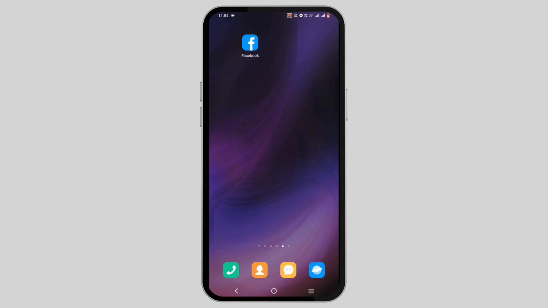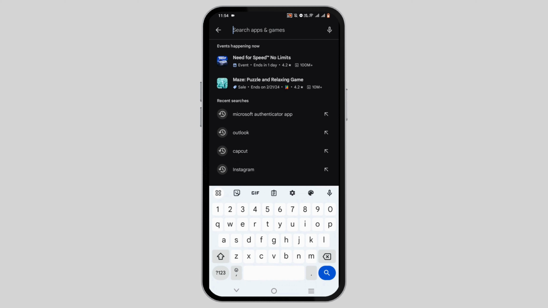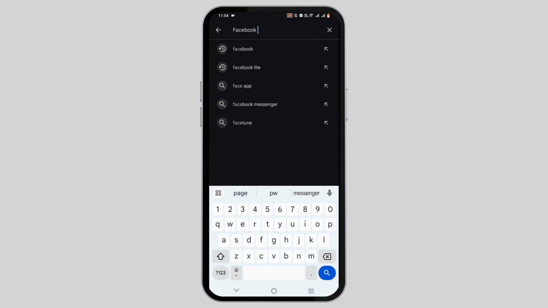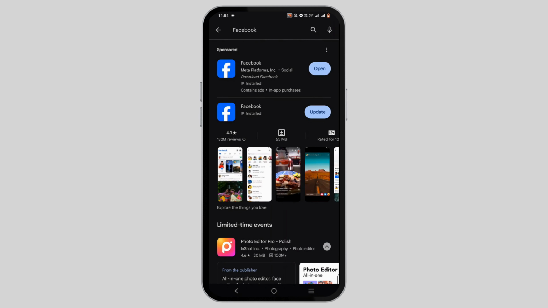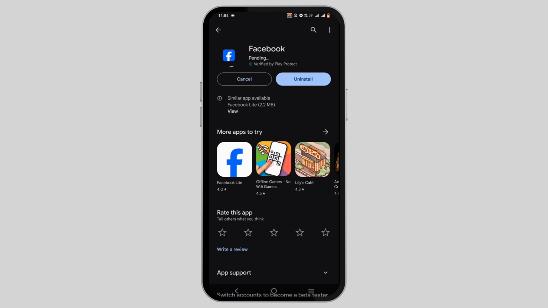If you do not have this option, make sure that your Facebook is up to date. For that, open your Play Store and in this box, search for Facebook. Tap on Facebook. If there is an update, simply leave it for an update. If there is no update available, simply uninstall your application and reinstall it once again.